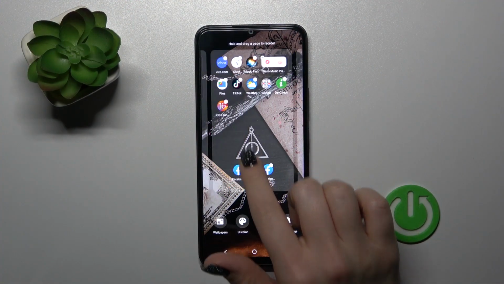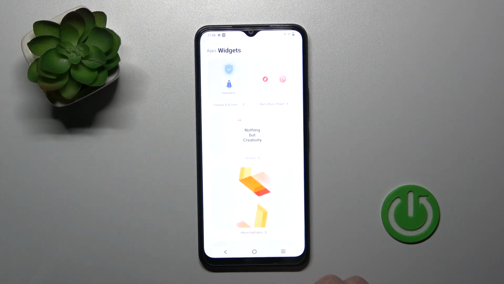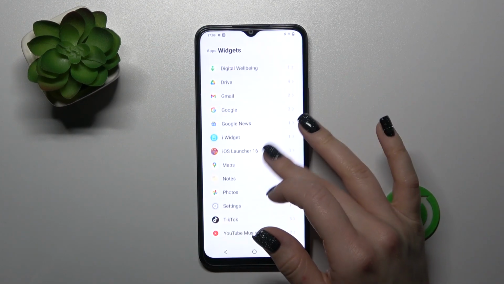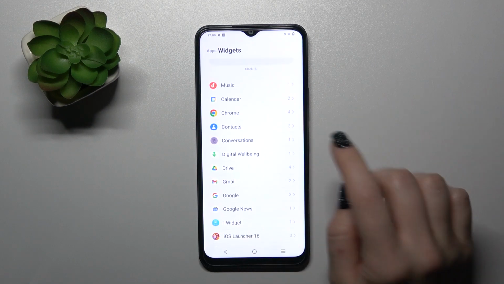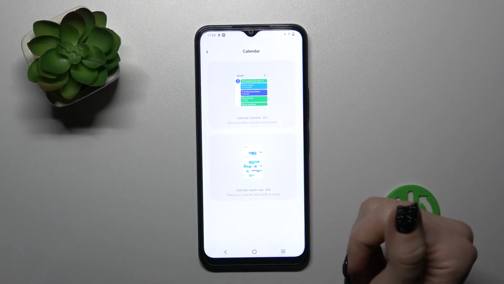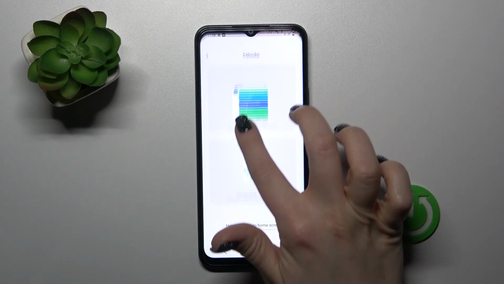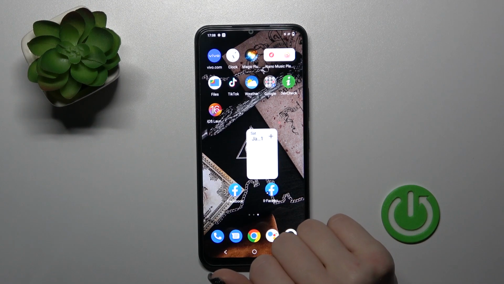So just to do that, we should hold our device screen for a while with the finger and then tap the widgets icon. After that, you'll see here all the available applications whose widgets we can add. For example, let's use the calendar widget. We can add here the schedule or the full month view, and just to add the widget, we should hold it for a while and then just drag it to our screen.